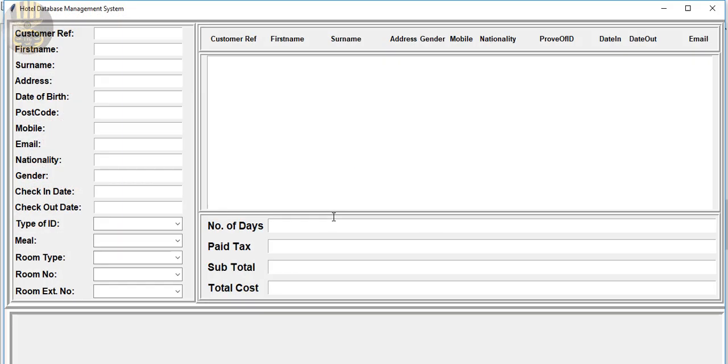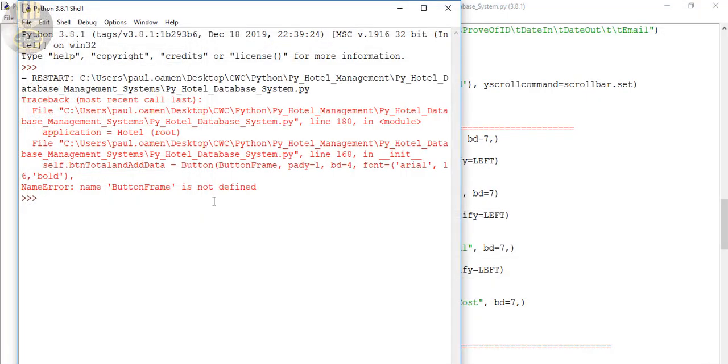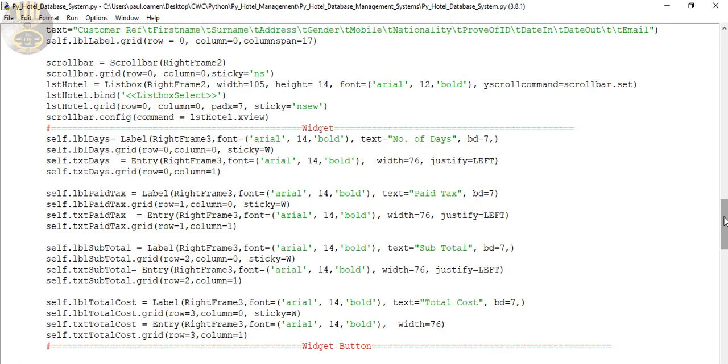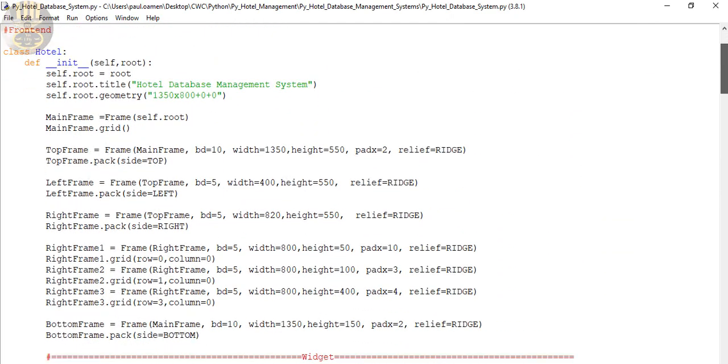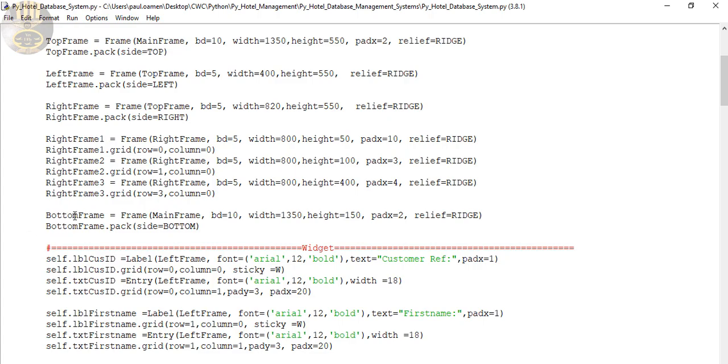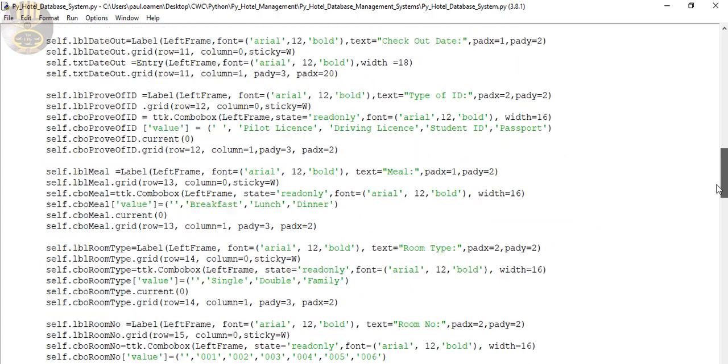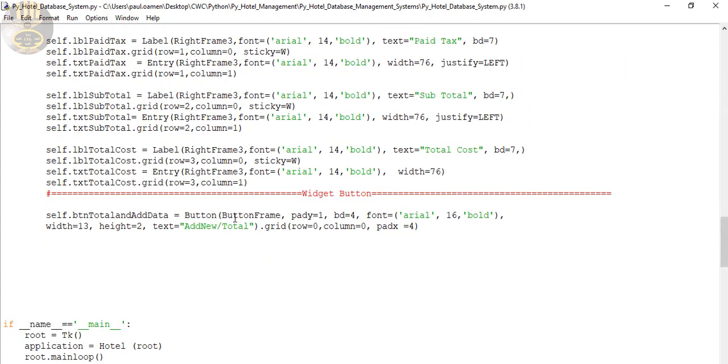Let's just see. Whoa, I have an error. Button frame. Let's come in here and see what it's called. It's called bottom frame. Okay, that's my error. Let's come back here and just change that. Change this as well. There. So we can now run it and see how that's going to look like.